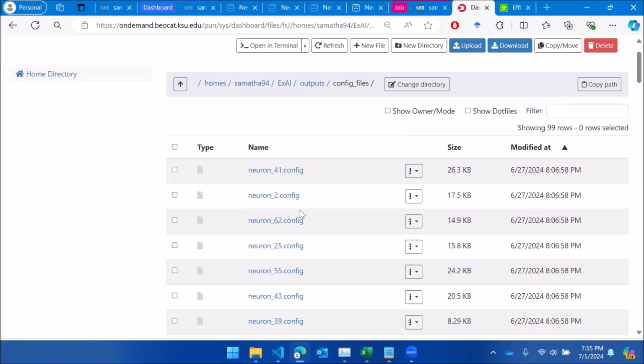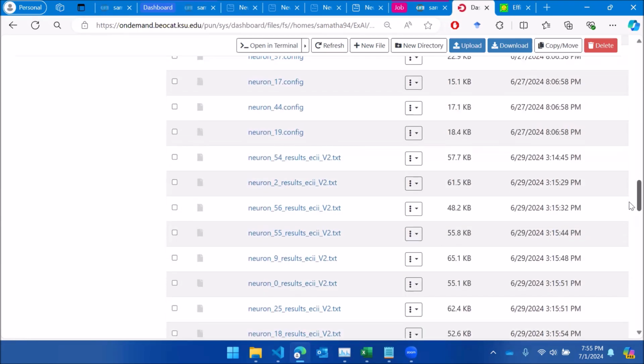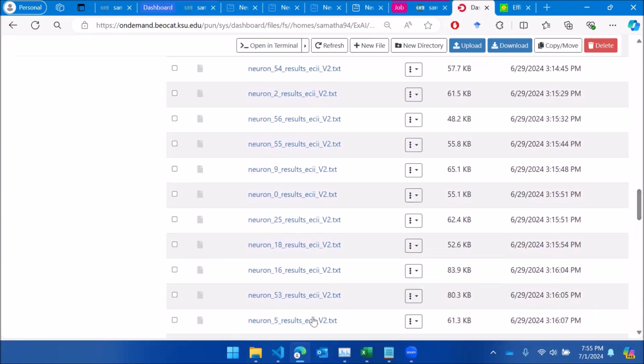So each neuron-specific configuration file from stage 1 was processed by EC tool separately but simultaneously to generate the semantic concepts for each neuron. And the output of this process is a set of text files. So these are the output text files generated by EC tool for each neuron. These contain the hypothesized labels.